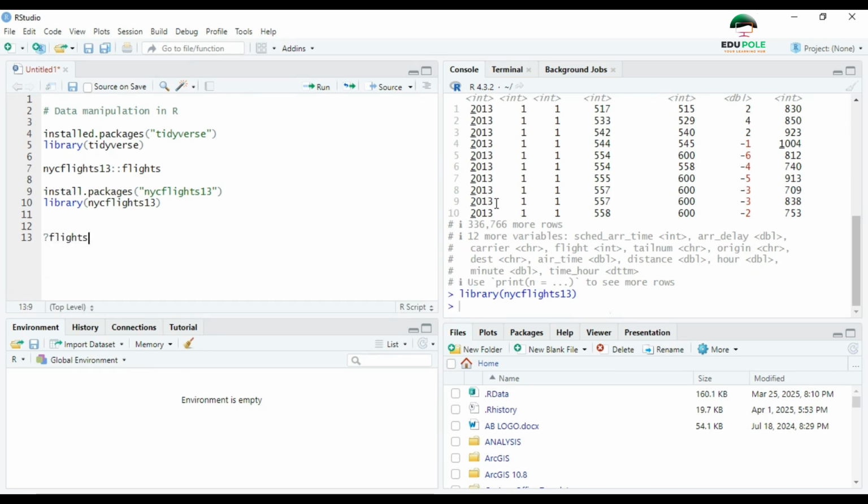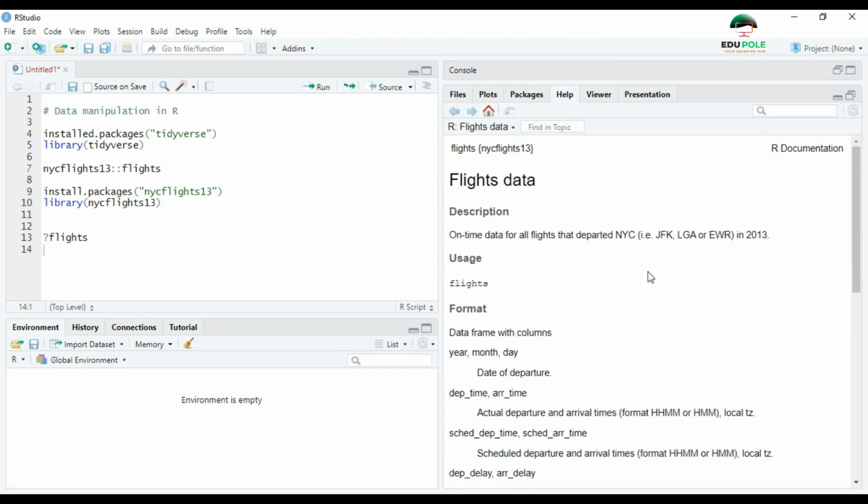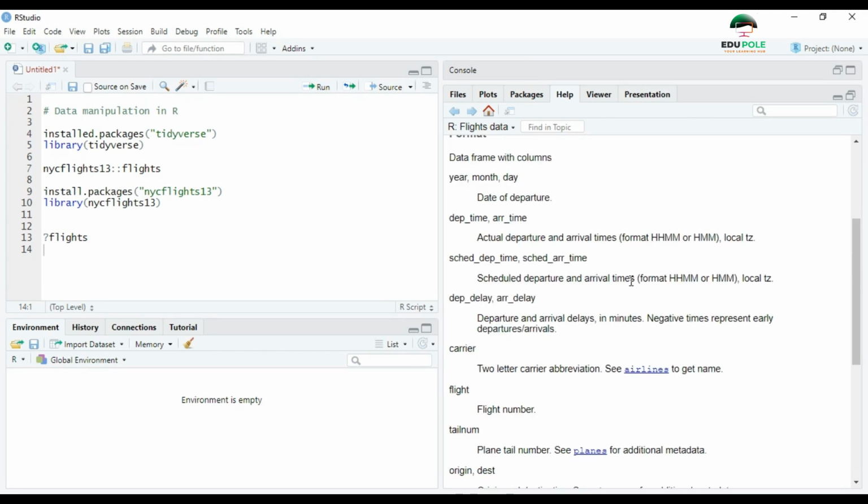Now, here's a pro tip. If you're curious about what's inside the flights dataset, R's built-in help function is your best friend. Just type ?flights and run that line. It'll pull up the official documentation like a user manual for your data. You'll see everything from column descriptions to example usage. Think of it as your cheat sheet for understanding the dataset's structure.